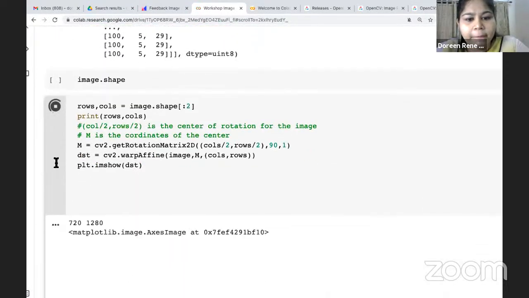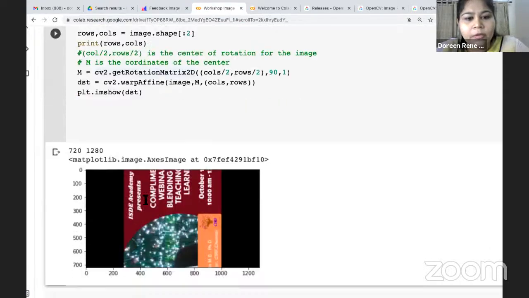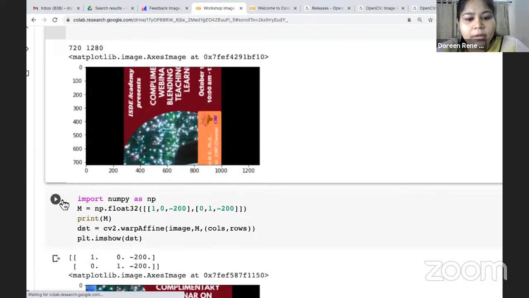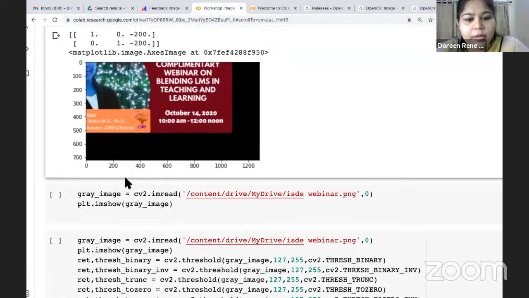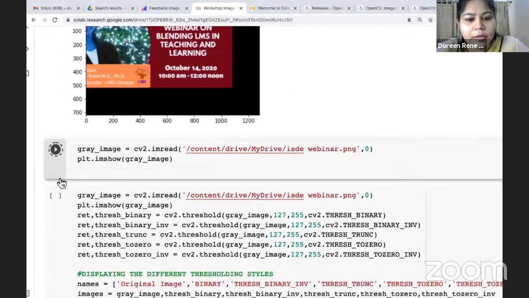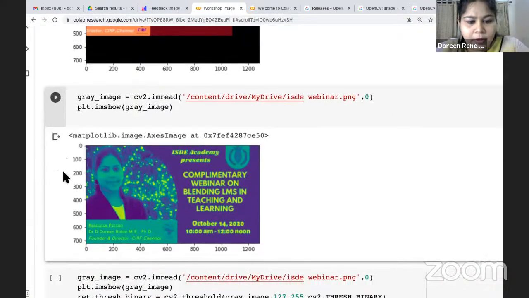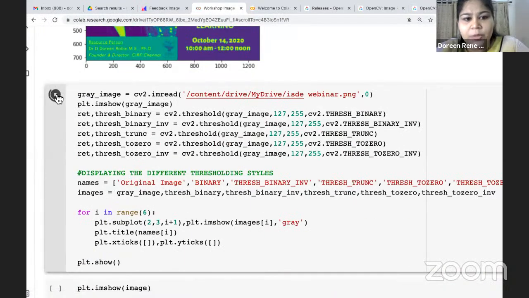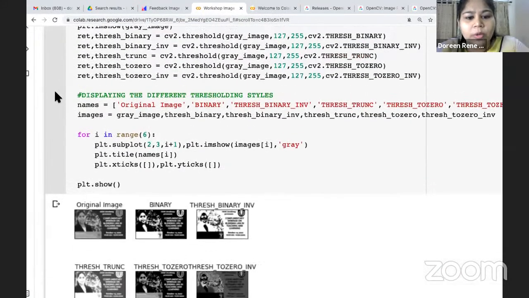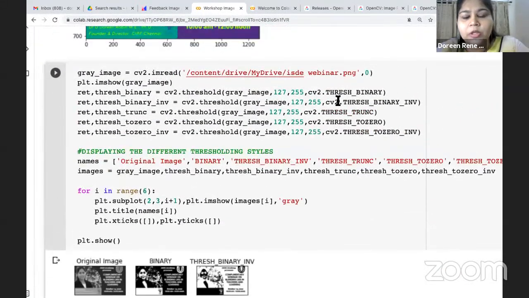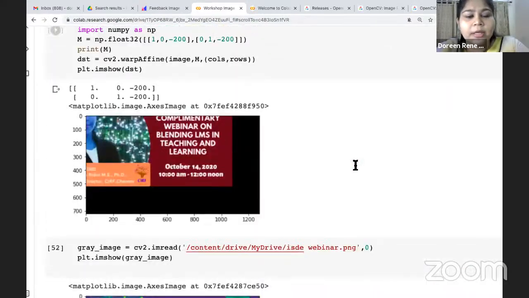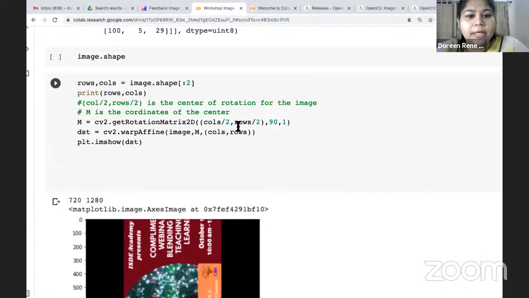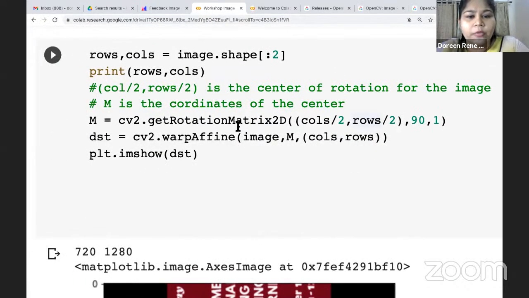Now rotating. Can you see how it has been rotated? Shifting it. And the next concept is thresholding. Once we complete these two, we'll move on to our canny edge. There are different types of thresholding: binary, binary inverted, threshold truncated, threshold to zero, threshold to zero inverted. So these are the basic things in CV. We have completed resizing. Now we'll work on rotation of the image.